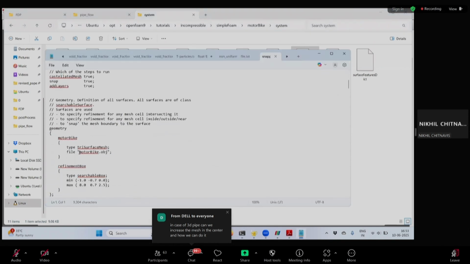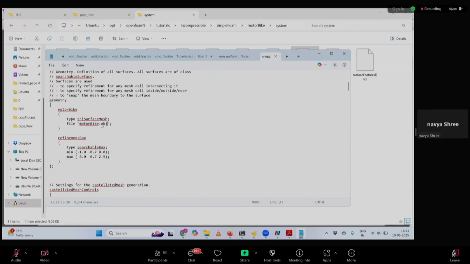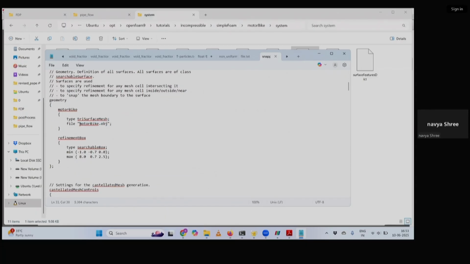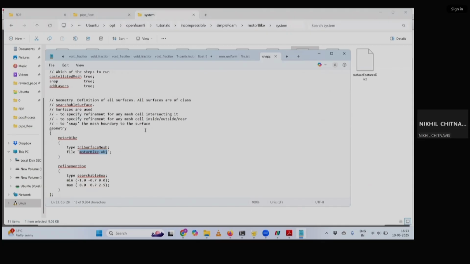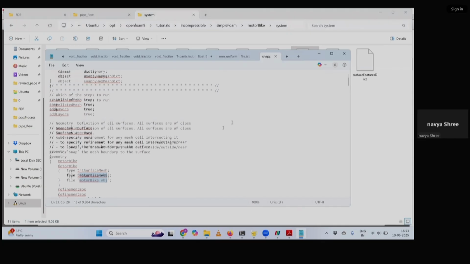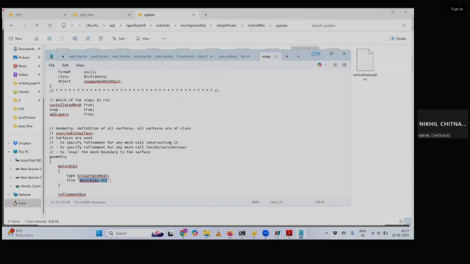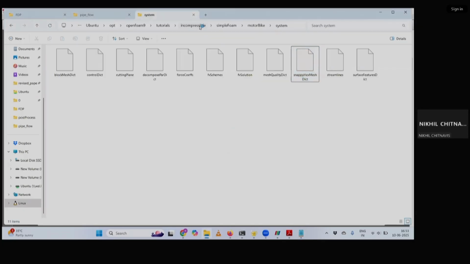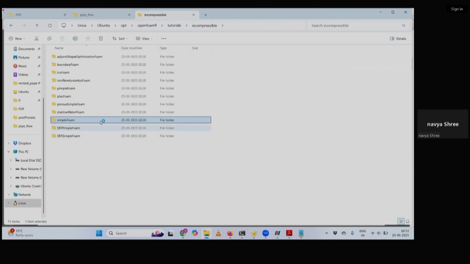Yeah. So here they have used a different file type, not an STL CAD model, but a dot OBJ, and instead of this you can use dot STL also. So it will create a bounding box and start meshing over it. You can go through this tutorial inside incompressible simpleFoam, motorbike, in the tutorials. So this you can check.